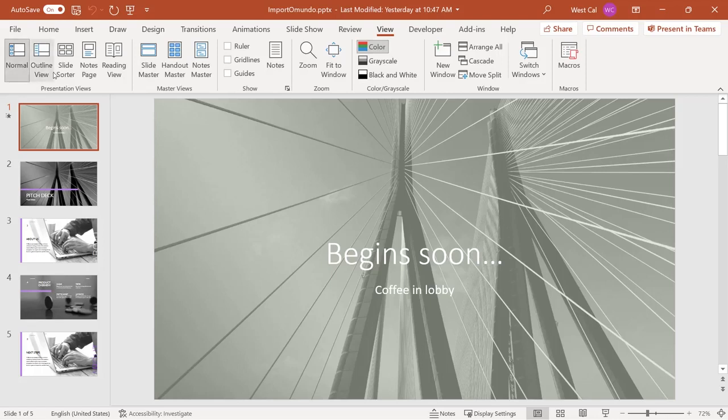Outline view shows a text-based view of each slide. Slide sorter view provides a thumbnail view of each slide. This is a good way to modify the sequence of slides in your presentation. Notes page view shows you what each slide will look like if printed as a notes page. It shows both the slide content and any notes that have been added.